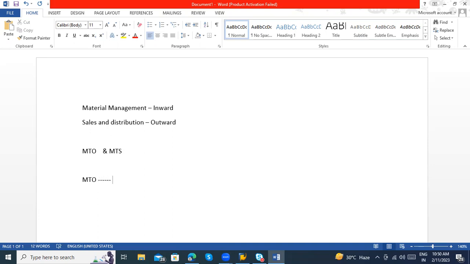How does the system know whether we are going with make to order or make to stock? Basically, a production order or a purchase order is created if it is a customized product, or if the product is not available in hand with us. Then it needs to be either produced or procured. How does the system know that?